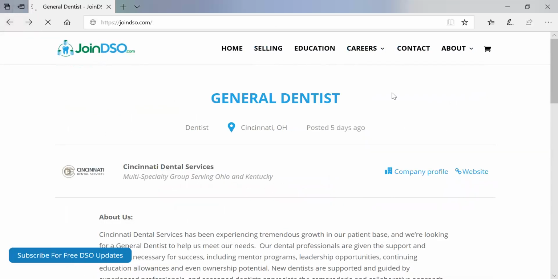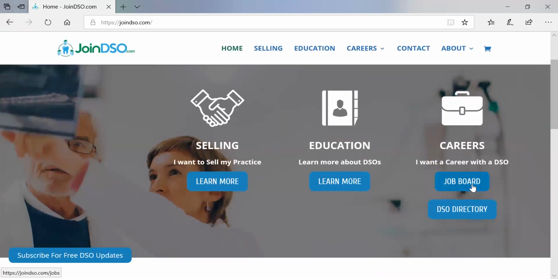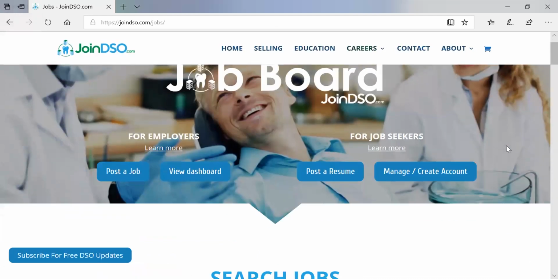So let's go back to the main page. Most of your time is probably going to be spent here at the job board. So let's click on job board, which is under careers. And so it takes you to this landing page, which is for employers or job seekers. We're job seekers, so we can do a couple different things here.